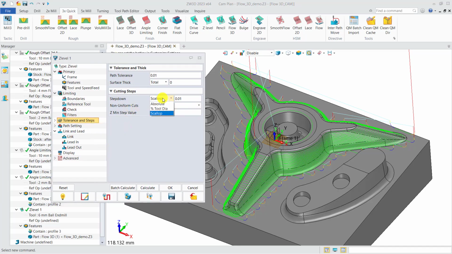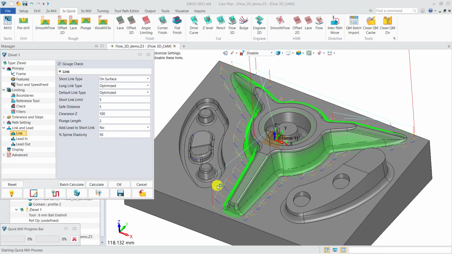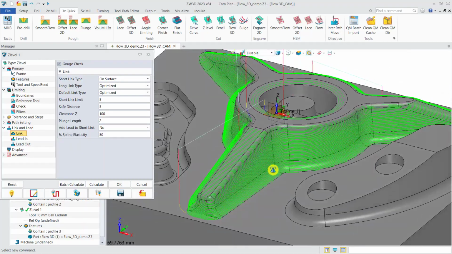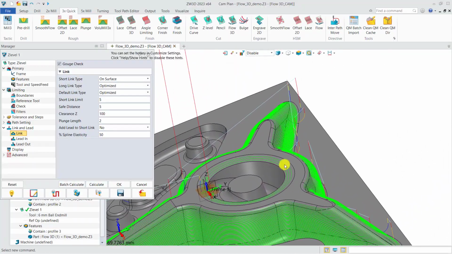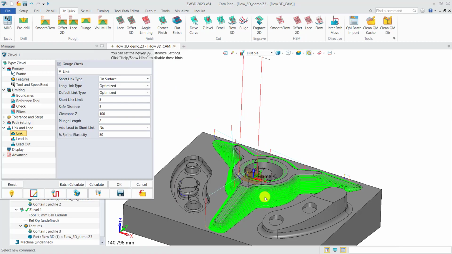First, let's change the step down value to absolute and 0.2 mm. Then angle range 10 to 90 degrees and short length limit 5. Let's check the effect. It's better now. Sometimes to get a better tool pass effect, you might need several parameter adjustments.